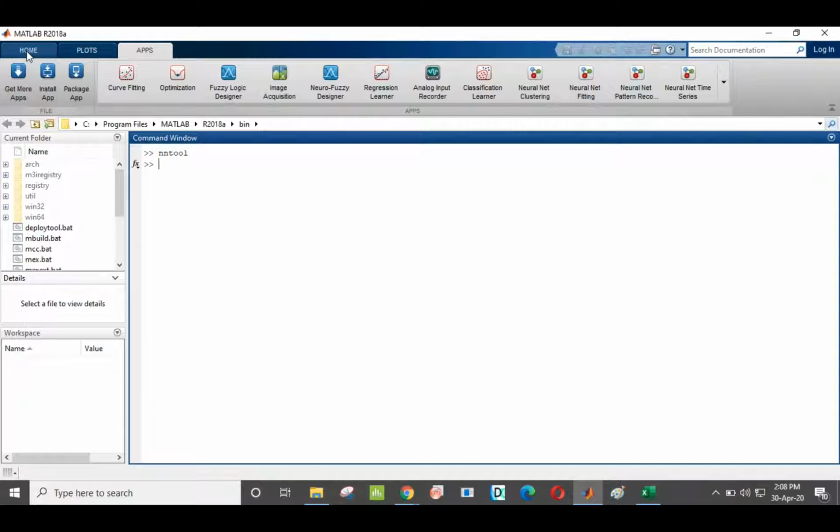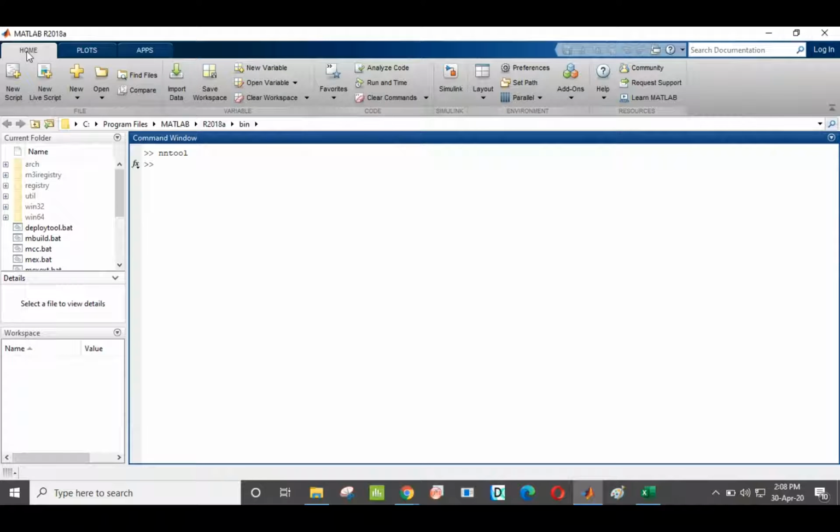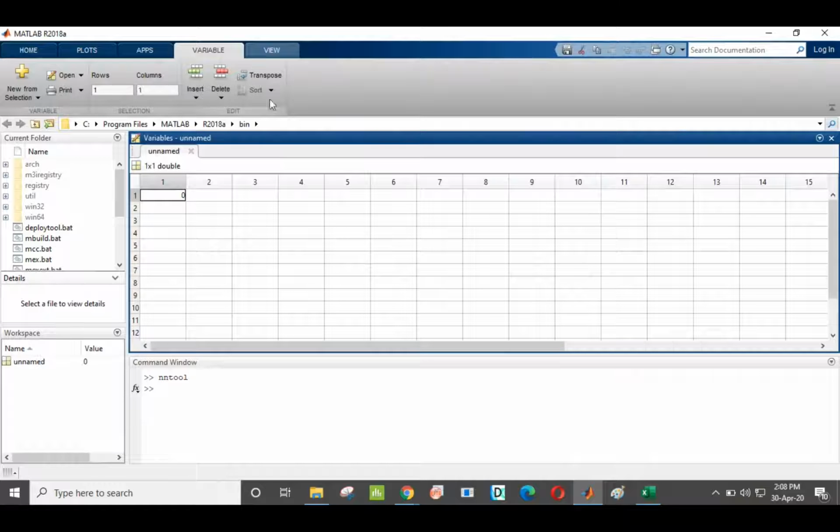This is version R2018 alpha. Okay. So now 2020 has arrived. Click the home button. In this, we can have new script, new live script, new, open, find, then import data, then save to workspace. So here you can see new variable, open variable, clear workspace. In this, I am going to click the new variable.